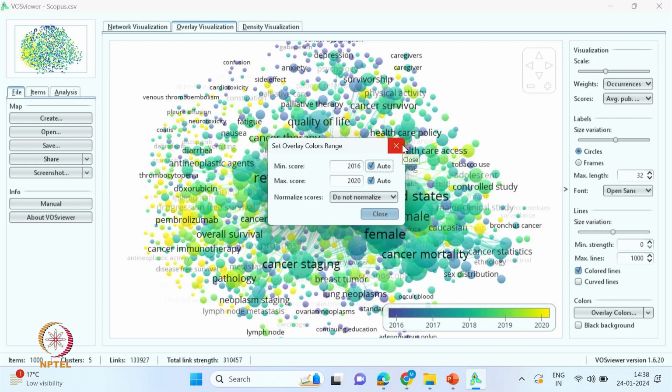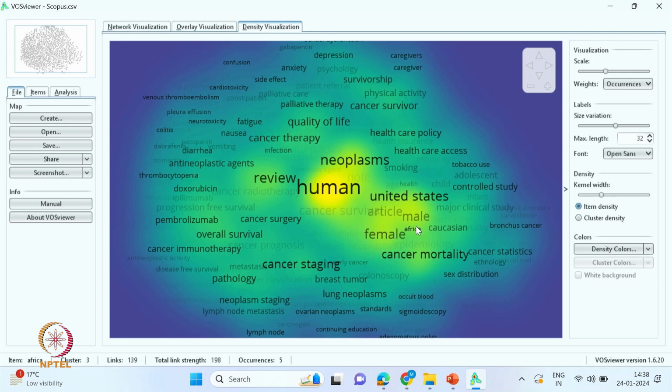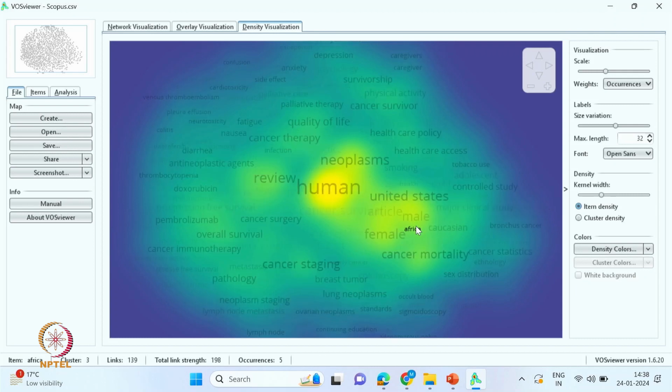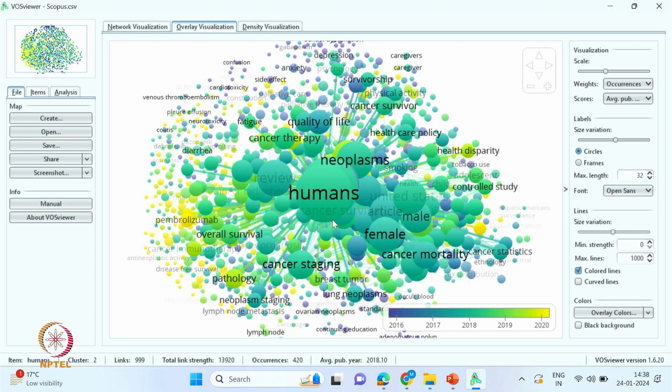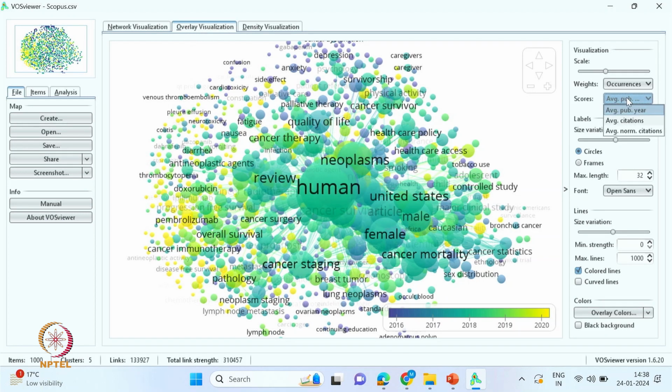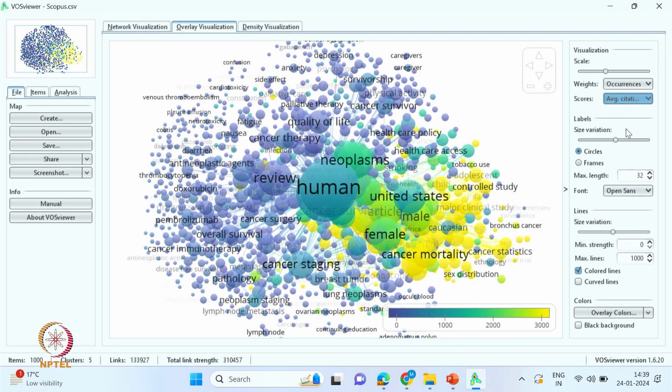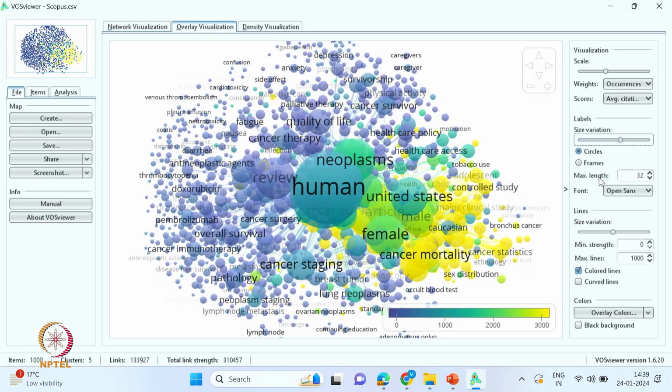You have an option for setting the color range for the year from here, and also you can look at the density visualizations. So I'm just selecting here the overlay visualizations. I'm changing the visualization scale here, the weightage, the occurrence, and the score, the average publication year, and I'm changing the average publication year to the average citation, and size of the variations it can be.